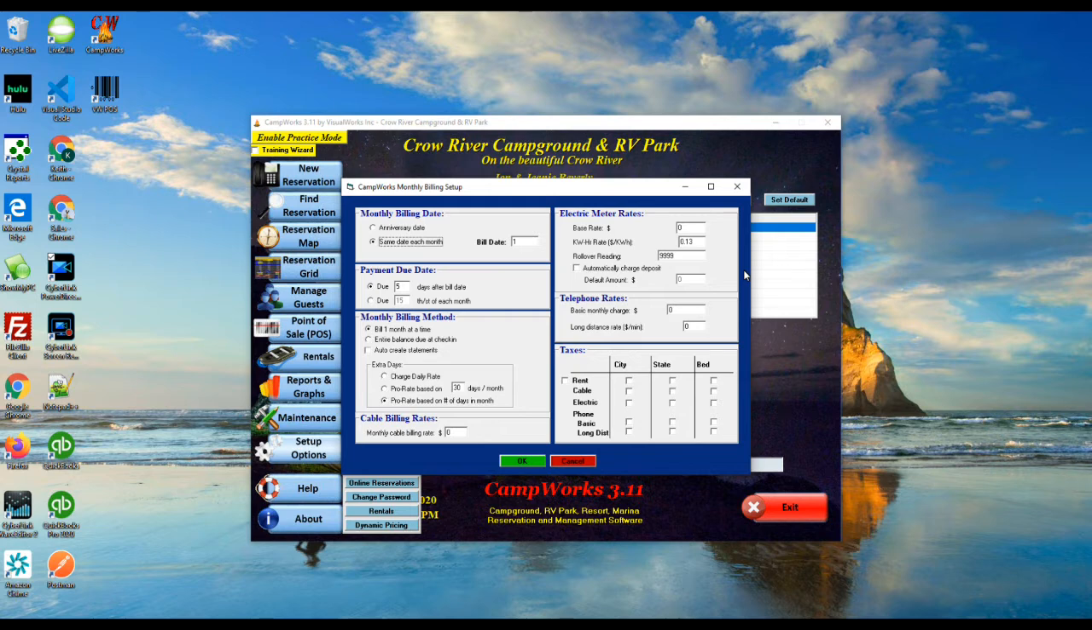Okay, so that's the basics of setup. These are the most commonly used things. You can set up your electric meter reading and etc. too, but we'll cover mainly this basic area first.